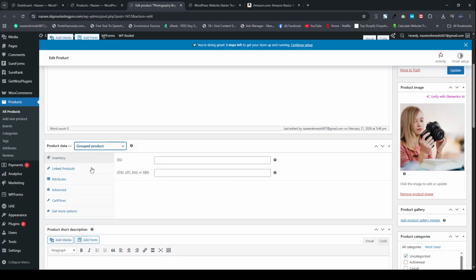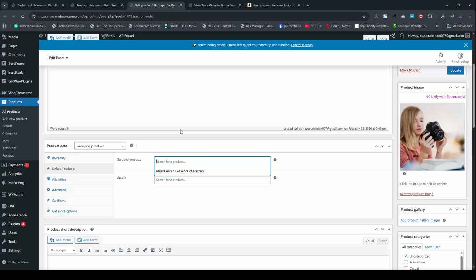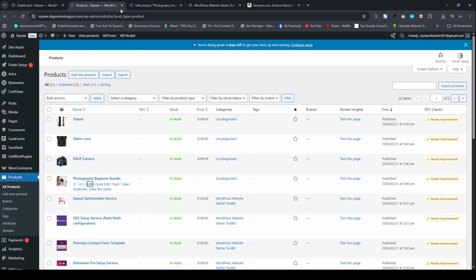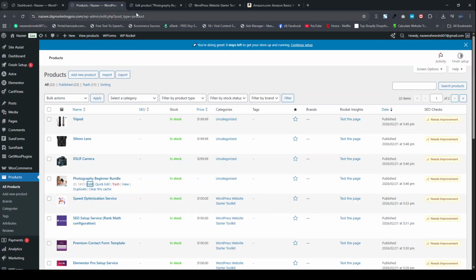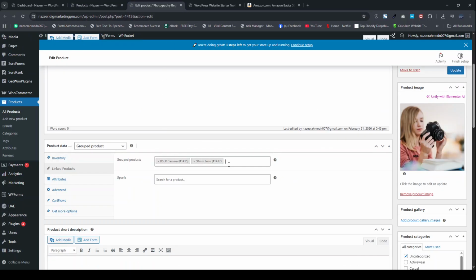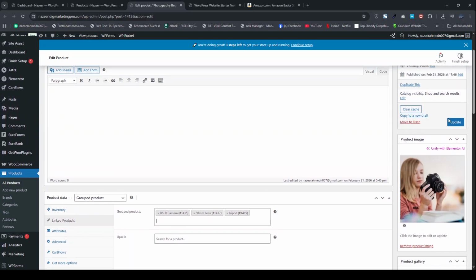I will click on grouped product, then I will click on link products. Here I will search for the products that I want to link. For example, the first one was DSLR camera, so here, DSLR camera, search for that. Then we have 50mm lens, so here 50mm lens. Then we have the tripod, so I will insert the tripod as well. Okay, let me add the tripod. Here you can see, then I will click on update.